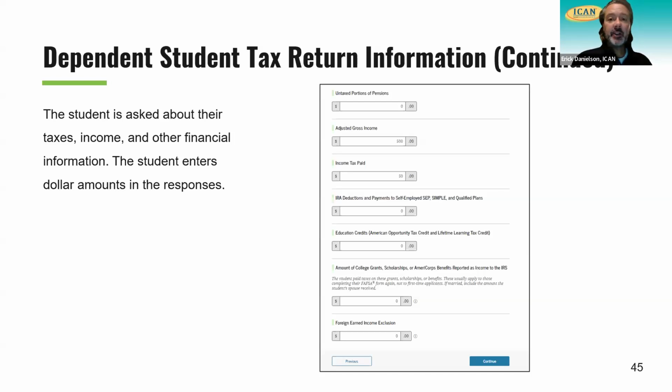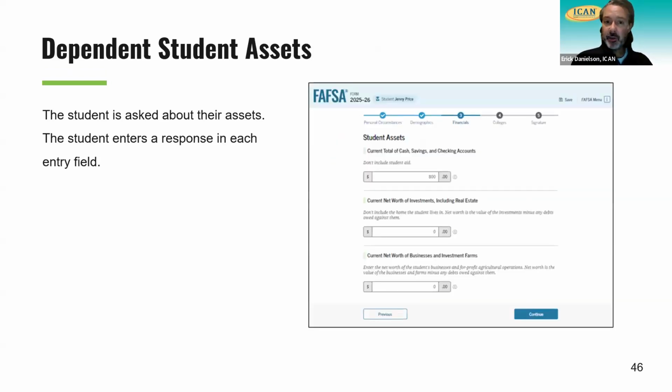Once this is answered and we hit continue, it gets into the assets for the students. All of these are as of the day you're filling out the form: what's your current balance of cash savings and checking, current net worth of investments, and then current net worth of business and/or investment farm value. Most times students aren't going to have any investments or business or farm. Occasionally, one I did today, a student had a CD in their name. We put down that $500 CD, but a lot of times the students are just putting down their cash savings and checking.